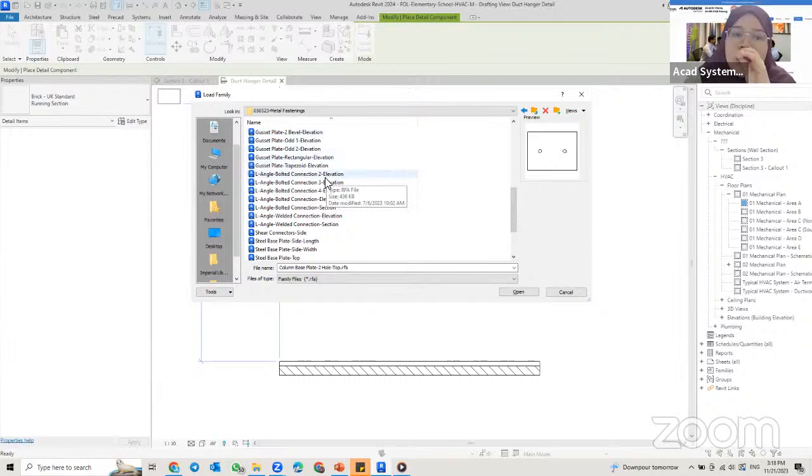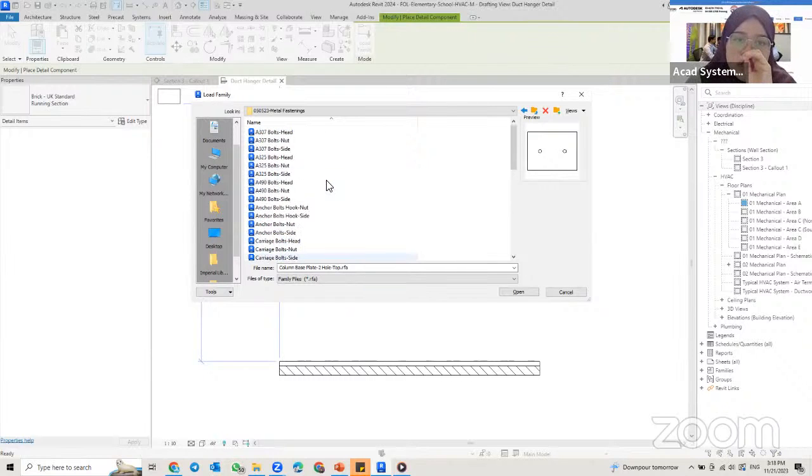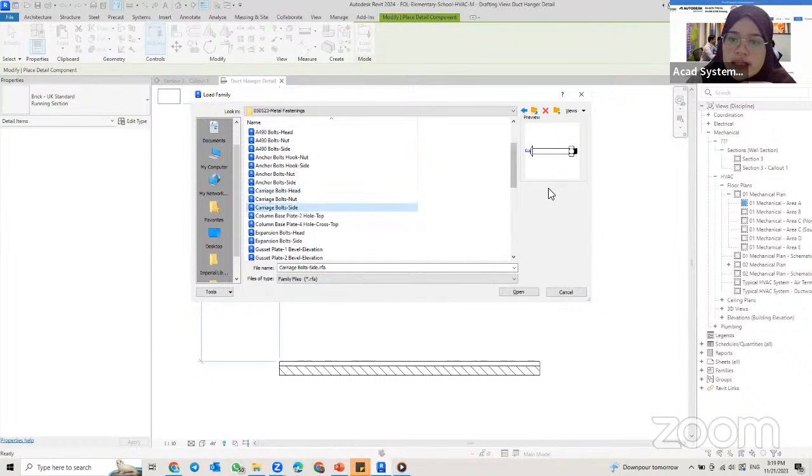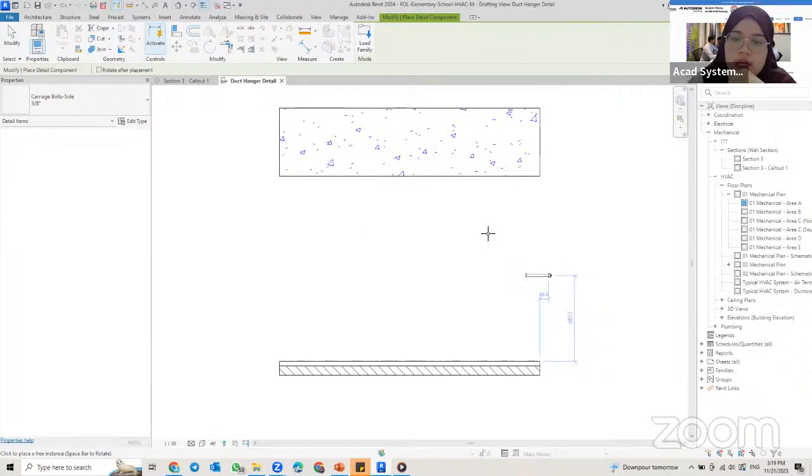Okay, so I'm just going to use this carriage bolt site. Okay, this one. You can see the preview there. It's already created the sheet for you, the detail for you. And then I just click on open. So once I click on open, my cursor will have the item there. You can see? So this is the support, the bolt and the rod.